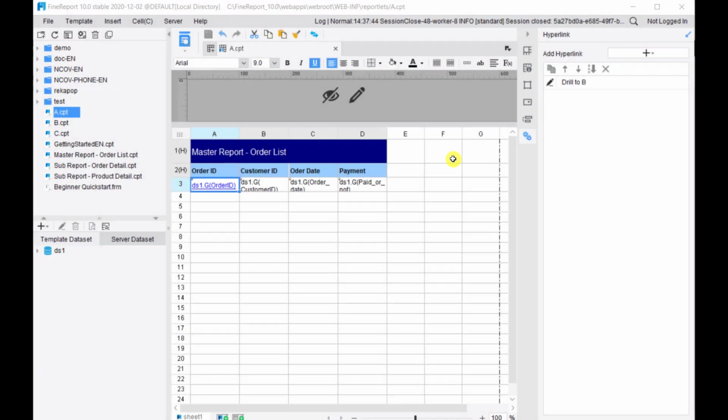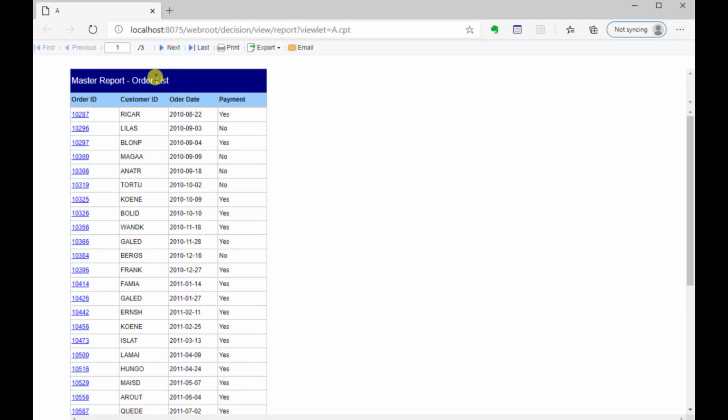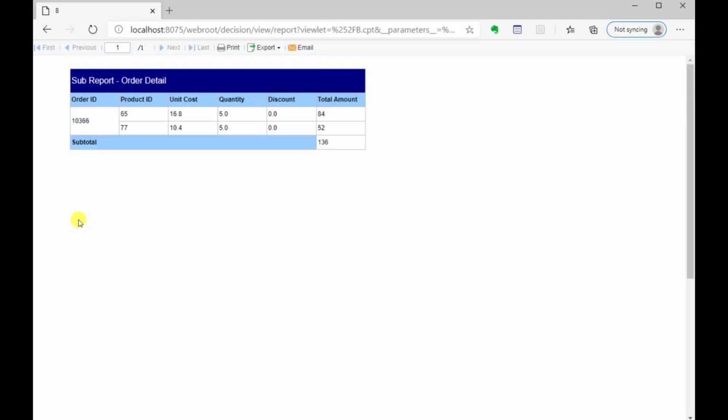Now let's go back to the designer. We can save the file and take a preview. We can see the master report with all the order IDs with hyperlinks. Let's select 10366. It passed to the sub-report with the same order ID.